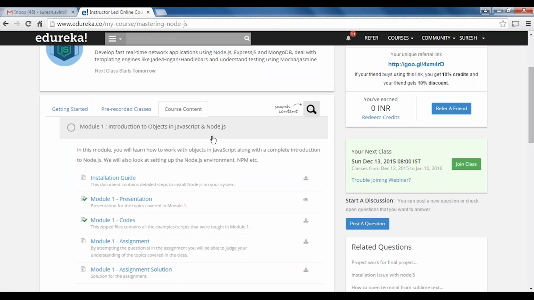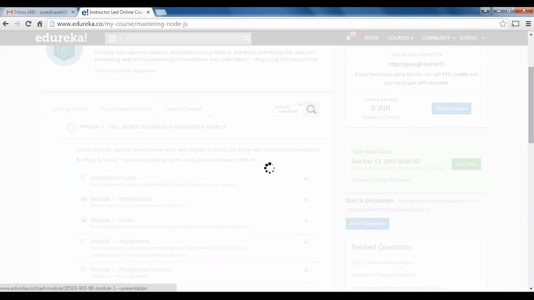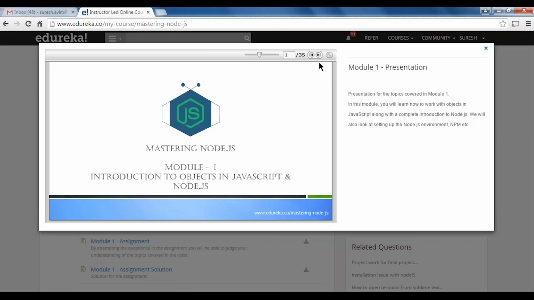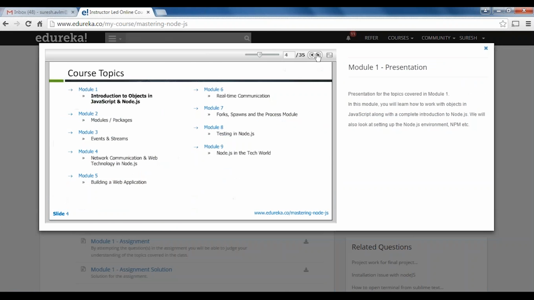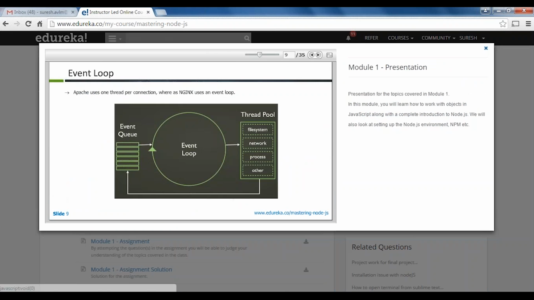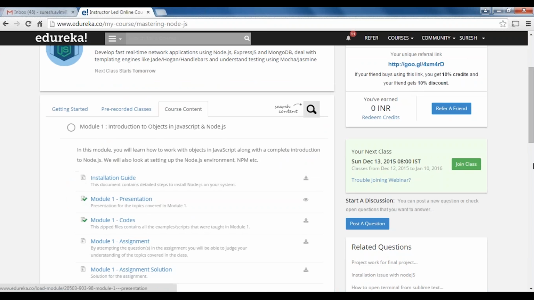And course content. Every module has a well-defined content. You can just click on the presentation option. You can see all the slides available, the theoretical part. You can just go through that. This is all about the LMS.